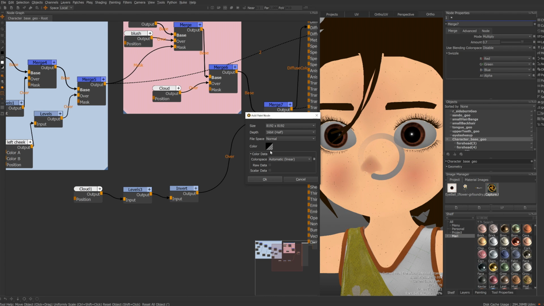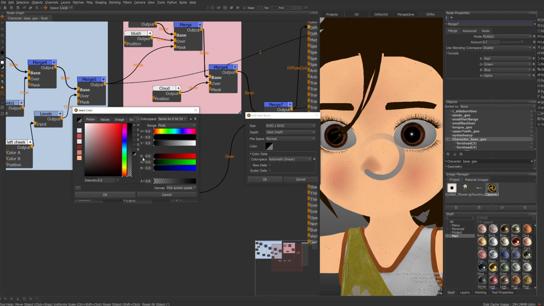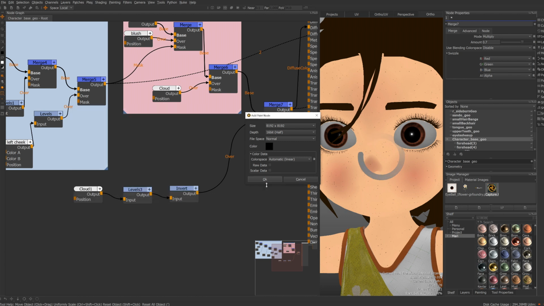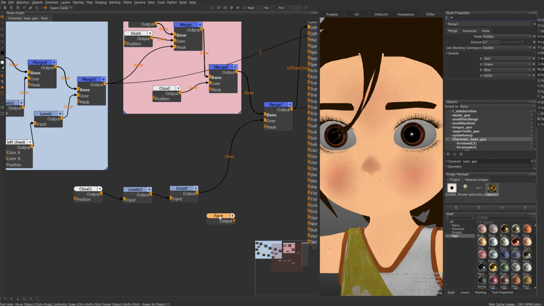And then what we're going to do is we're going to hit tab on the keyboard and create a paint node, and where it says color inside of the add paint node, we're just going to get that slider there from transparent and send it all the way to black. So now we should have a solid black color inside of that paint node. So if you connect it to the mask, all the freckles disappear.